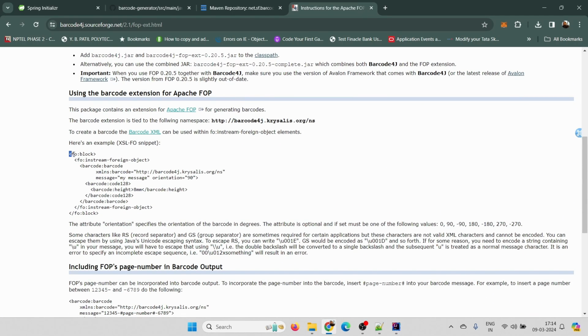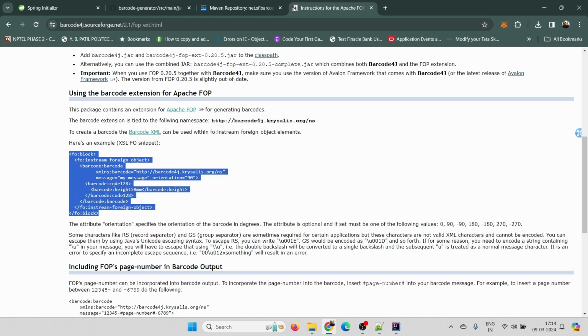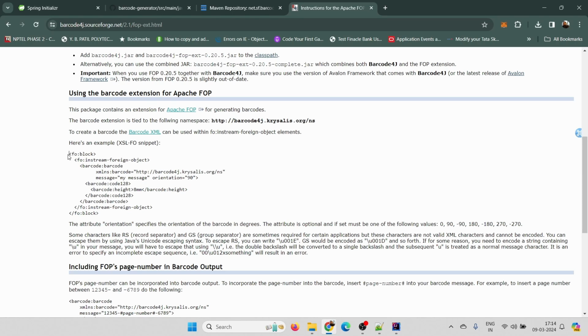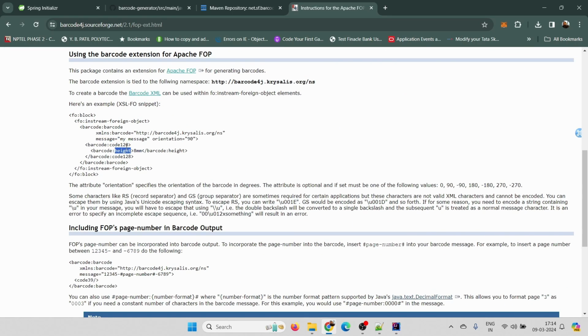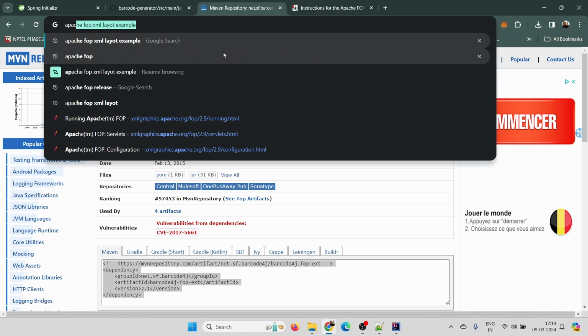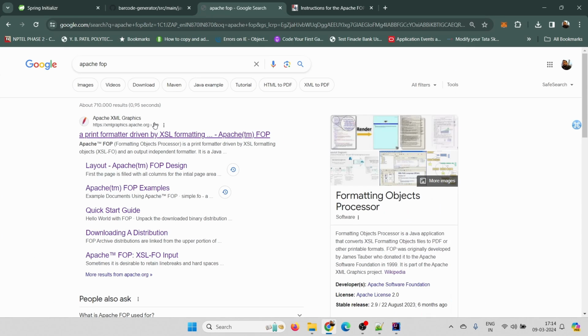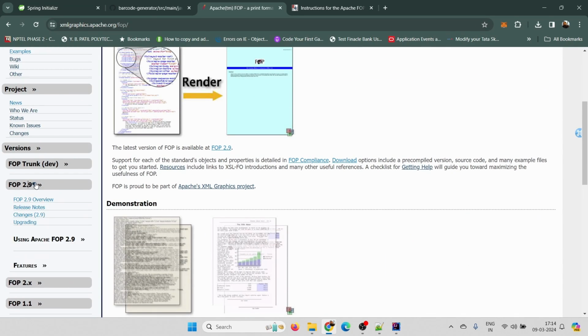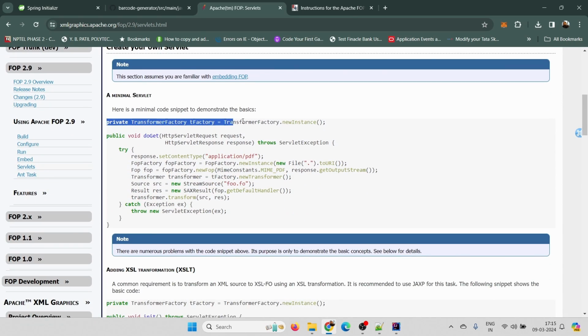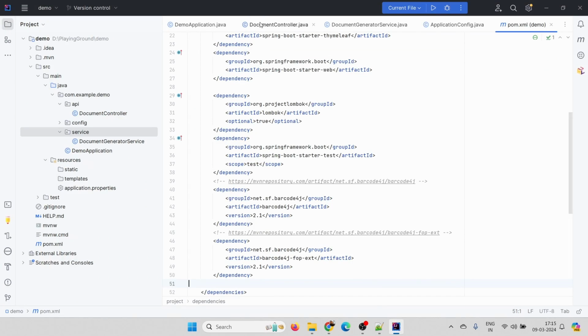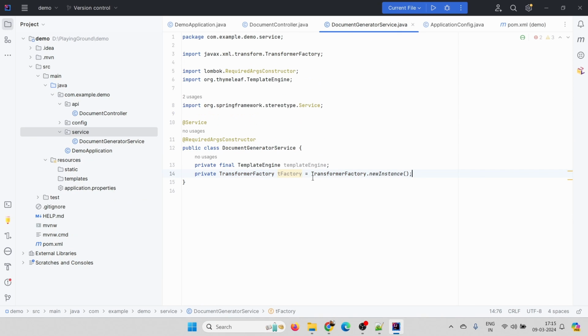If you see, for the barcode generation we need this kind of XML template for FOP, and this is how it utilizes, and here is the code. You can generate different types of barcodes, and this is one of the formats. Currently we are going to use code 39, and if you open the Apache FOP documentation link, it will show you how you can use it. So we will go here, and inside servlets, you will get the code. You just copy this, come back to our code.